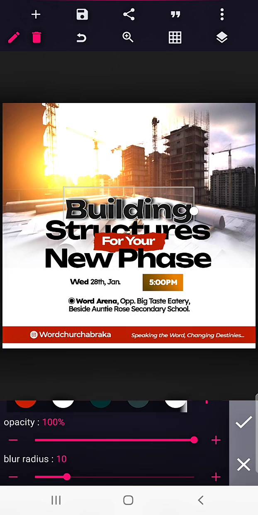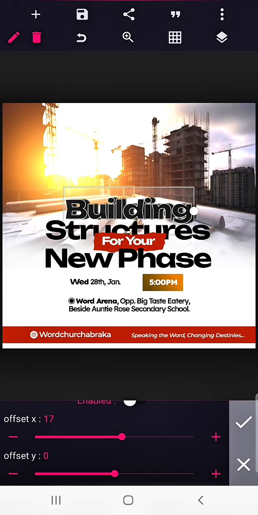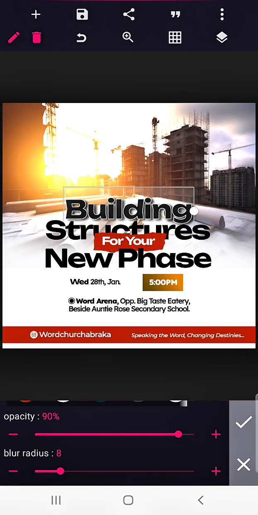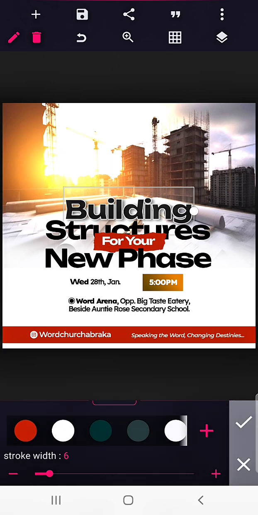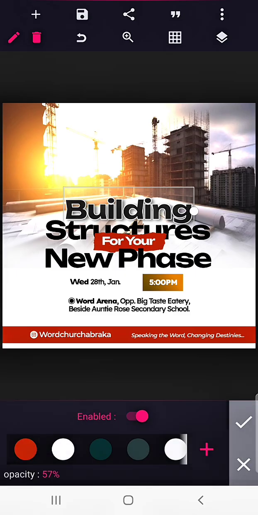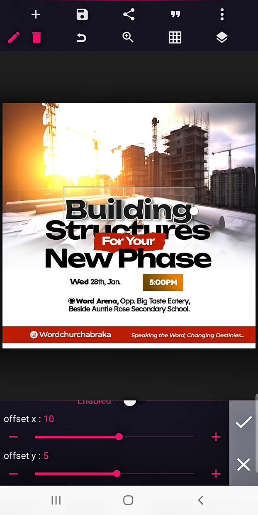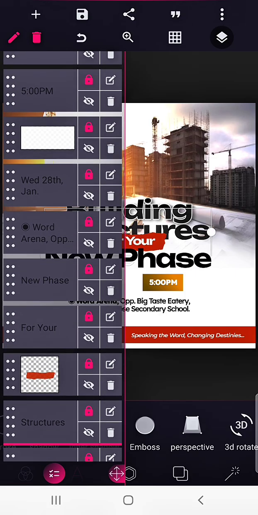Okay, let me finish the opacity so I can see what I'm doing. So this one is here, this one is down, and reduce the opacity. So the stroke, let me make it 6. So the stroke is 6, then the drop shadow opacity is 57, the blur is 10, offset X is 10, and offset Y is 5. The reason for this is for me to be able to do the rest exactly like that.